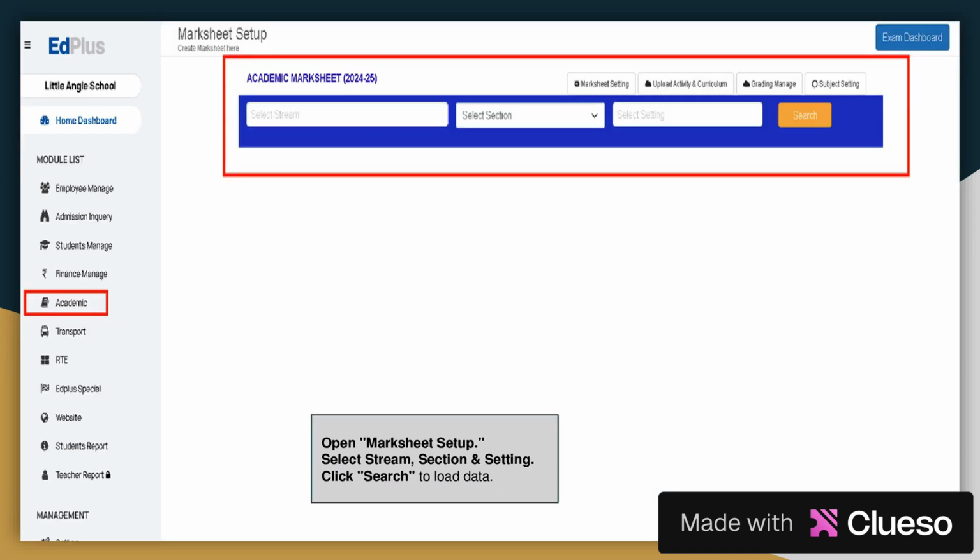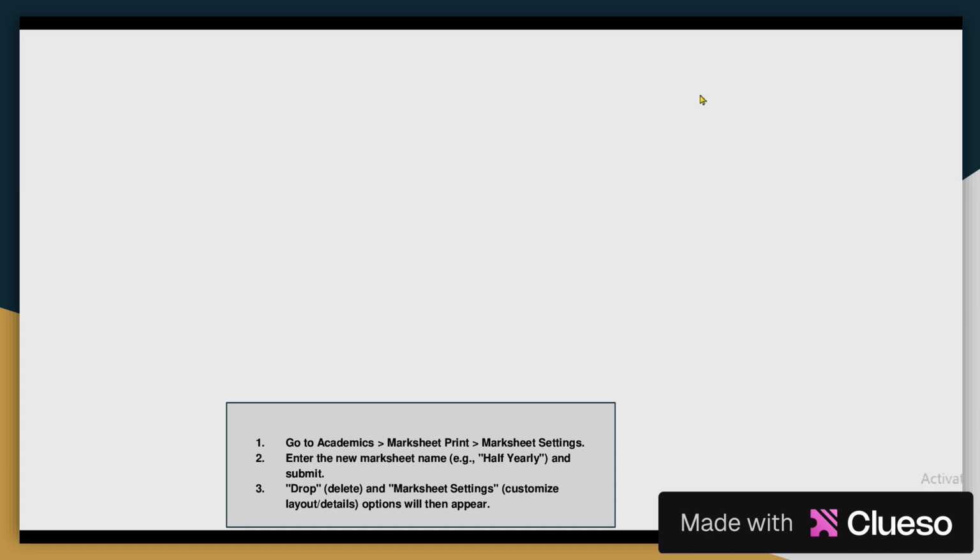Next, open the Mark Sheet Setup page. Here, you'll need to select the relevant stream, section, and setting for the mark sheets you want to generate. Once you've made your selections, click Search to load the necessary data and proceed with the setup. Now, go to Academics, then Marksheet Print, and select Marksheet Settings. Enter the new marksheet name, click Verify, and then Apply.